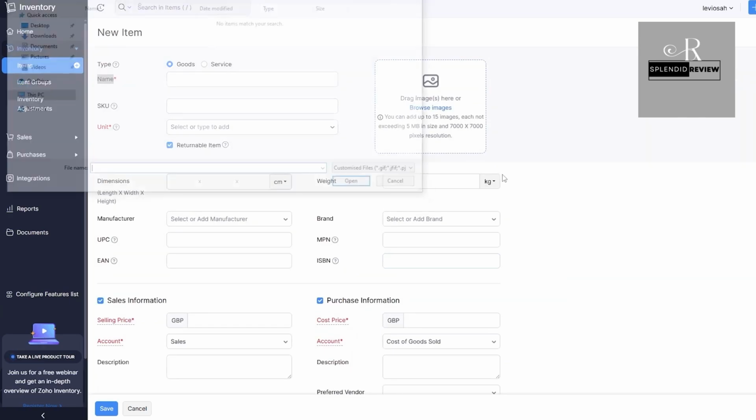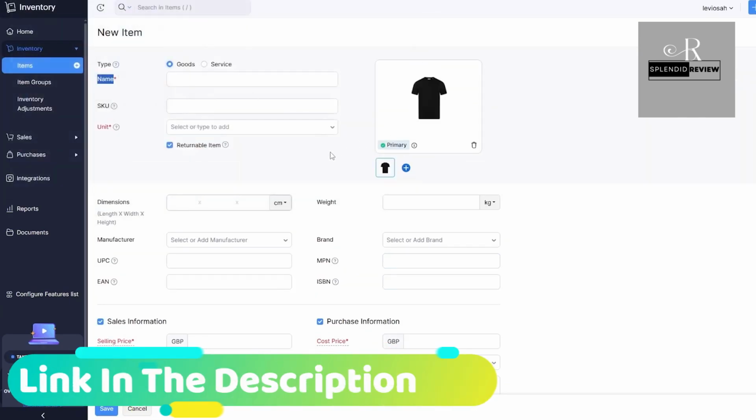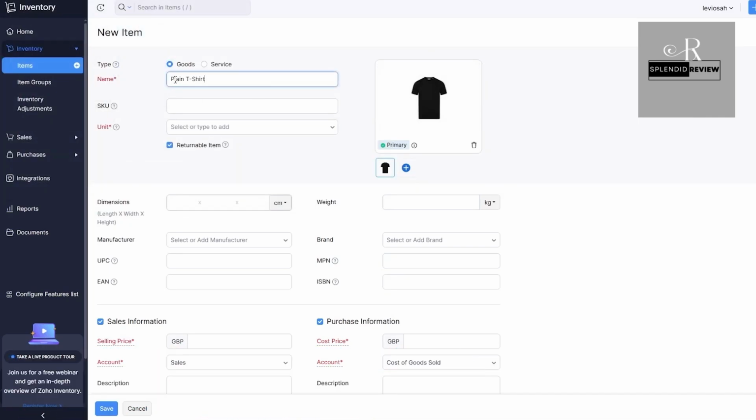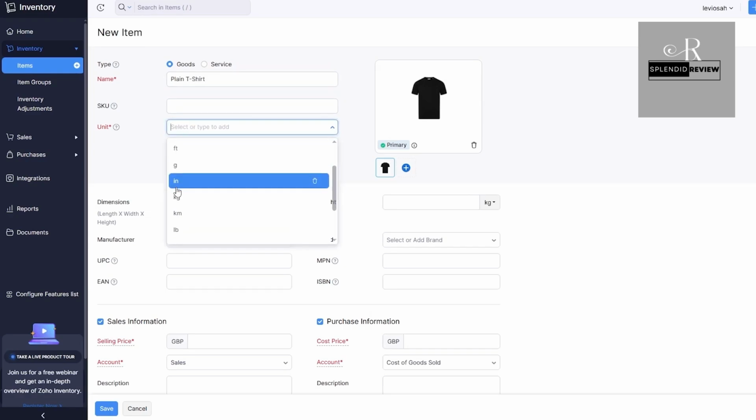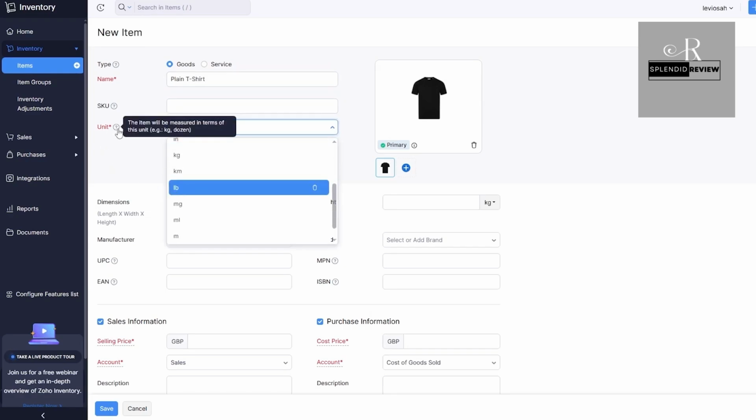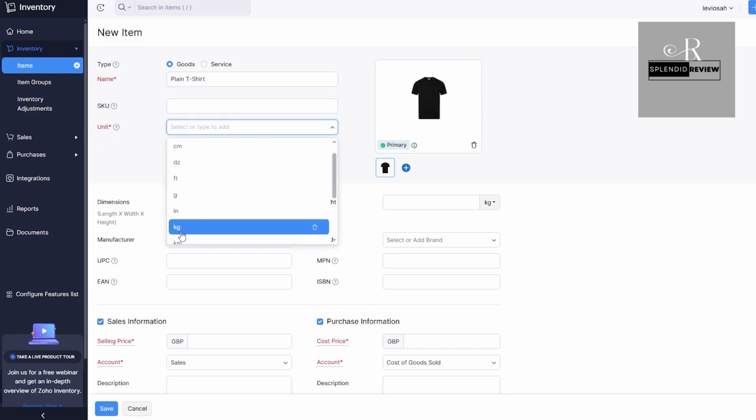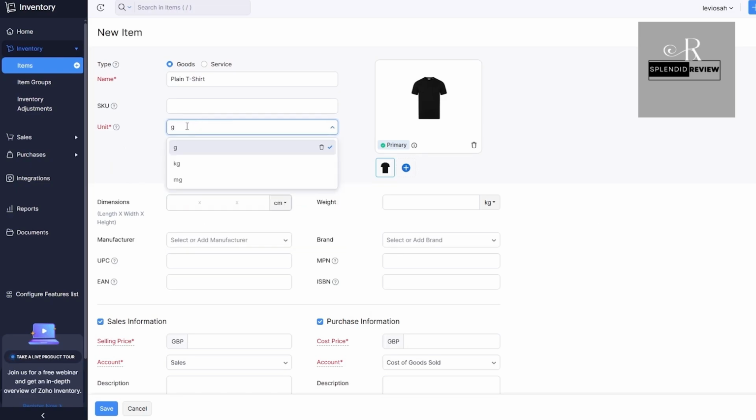So let's go ahead and upload the image. Let's go with the black t-shirt. So this is going to be the first one. We can upload more of them, but we'll just go with a plain t-shirt. You can add whatever SKU number you want, and here you can add the unit. This is going to be the weight in which it is measured. So let's say it's measured in grams.